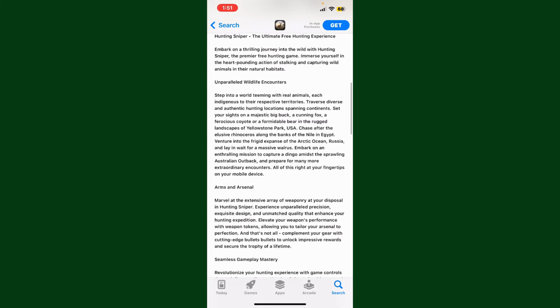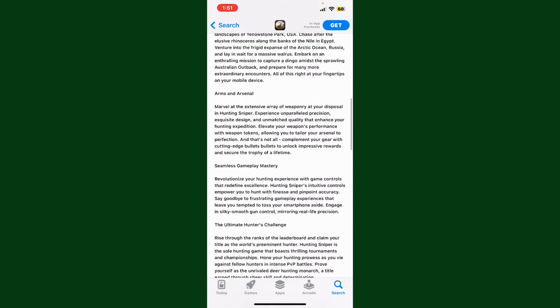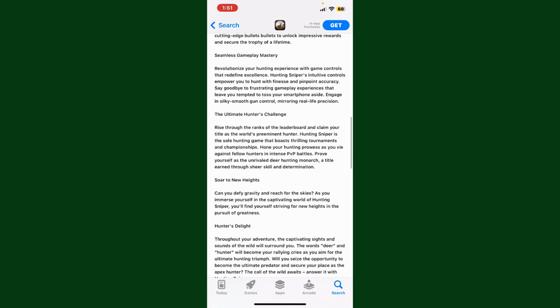Hunting Sniper is a hunting game for iOS and Android where you and other players compete directly against each other to hunt and score the most points.